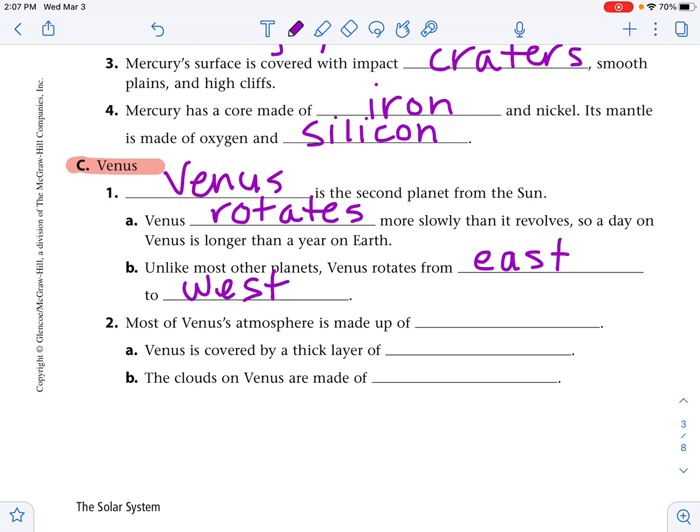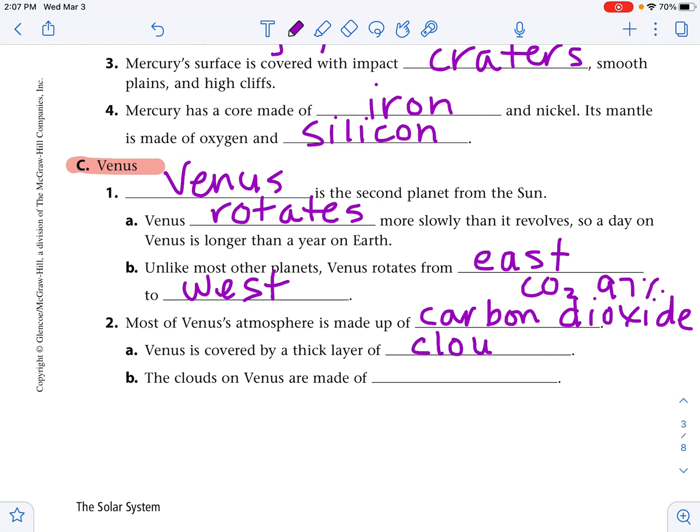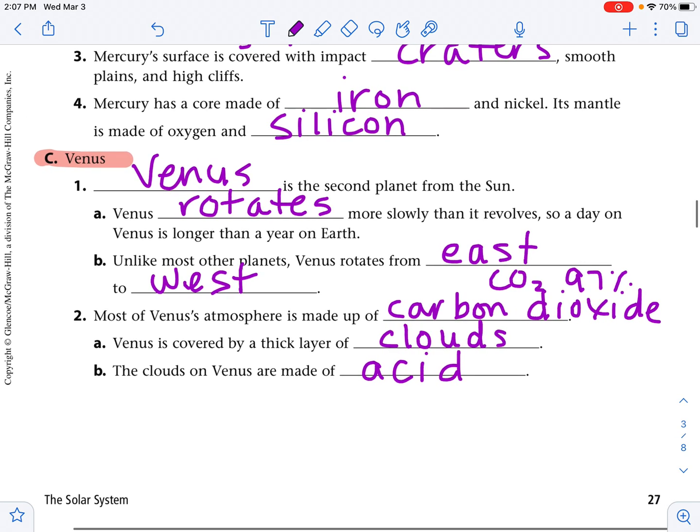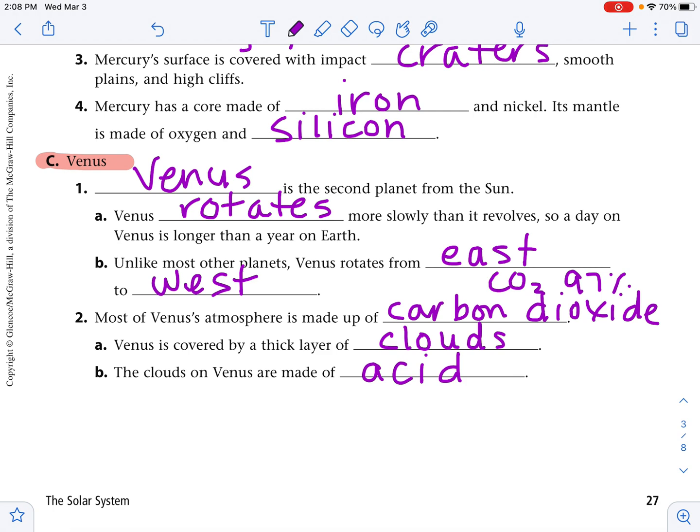Most of Venus's atmosphere is made up of carbon dioxide. Okay, so let's put CO2. It's actually 97%. Venus is covered by a thick layer of clouds. The clouds on Venus are made of acid. Okay, so stop this video if you need at this point, because I'm going to scroll up a little bit here.